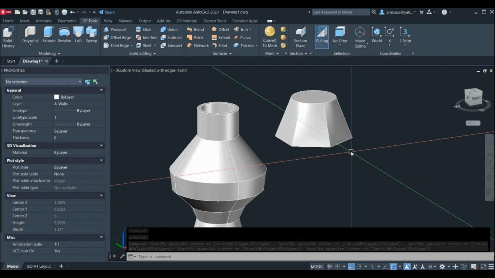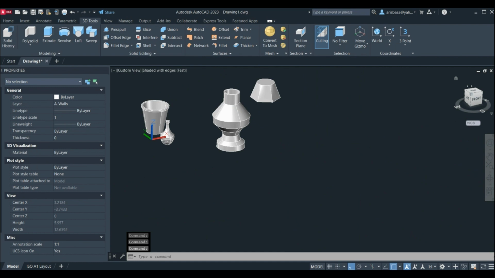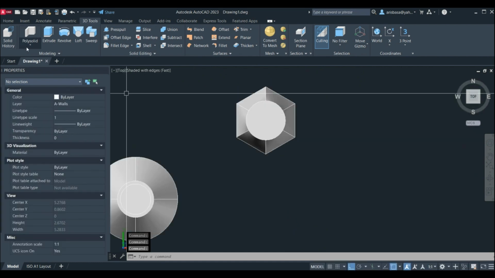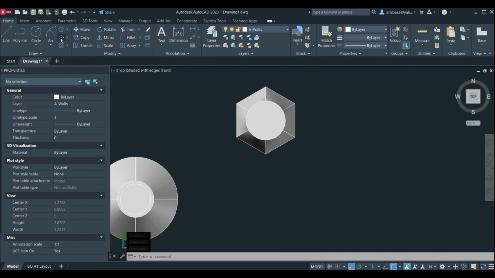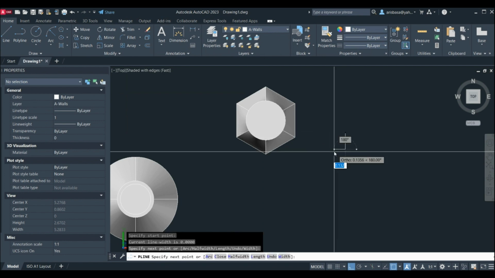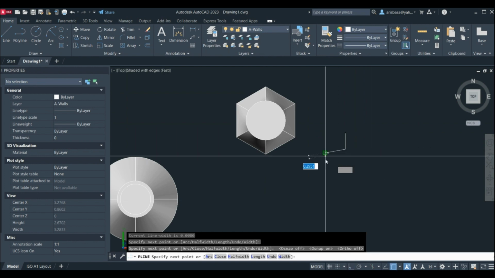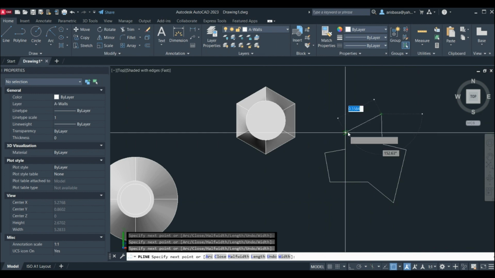So let's do another one so that we can be more familiar. Go back to the top view, and now let's draw a polyline. Okay, let's do a polyline. Like this maybe, just a free polyline. Okay, something like this. Now this will become a little bit complicated maybe.